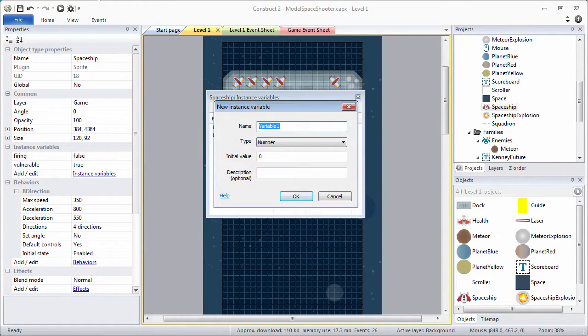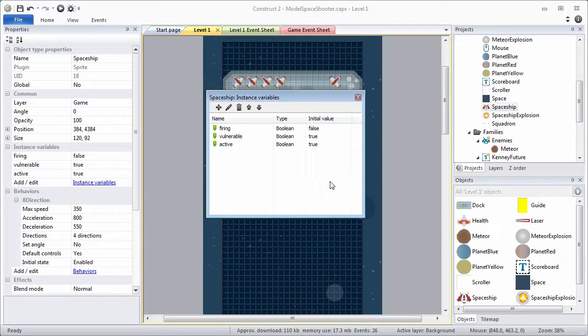Let's add another one. We're going to call this one active. It's also going to be a Boolean and initially true. So active specifies whether the spaceship can move or fire. When active is set to false, the spaceship is disabled and the person playing the game cannot move it. For description, make sure it says whether spaceship can move or fire. Active, Boolean, true. So now we have three different instance variables associated with the spaceship.